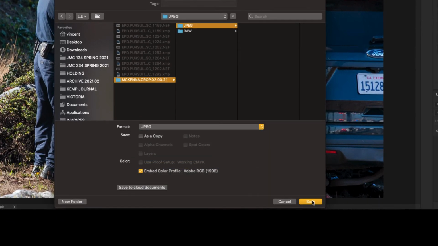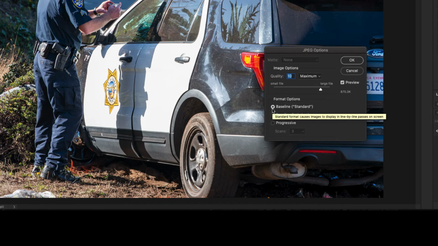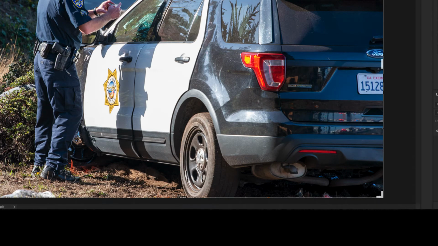And now once I hit save, it's going to bring up a small dialog box. Set it to baseline standard, which is the top option, and you can actually drop this quality down to 8. That's plenty enough for this class. Right here, if you have the preview selected, you'll see this image is now 529.9 kilobytes. The original RAW file we were working on was 100 megabytes. So by saving this as a JPEG and cropping it down, we're saving a significant amount of space. When you're done, hit OK or press the return key, and now your JPEG image is saved.